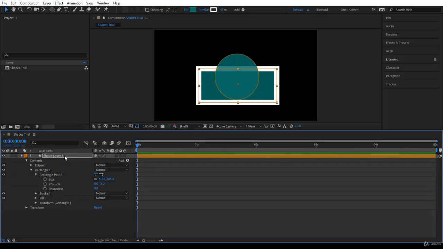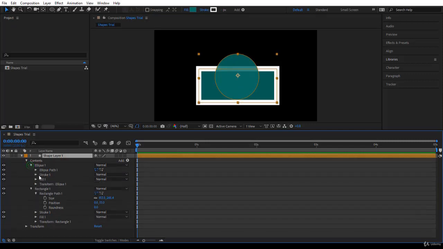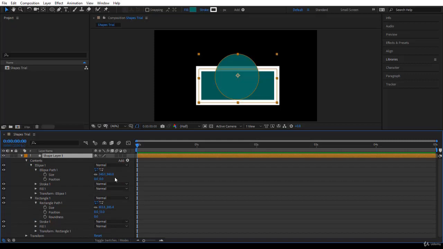So pay attention to what you are selecting. In the ellipse 1, you will notice inside the ellipse 1, you have size and position. Of course, you don't have roundness, and you can adjust the size of the ellipse. So, like this, you have selected the shape layer, and like this, you have selected the shape. You notice the bounding box inside the shape layer.